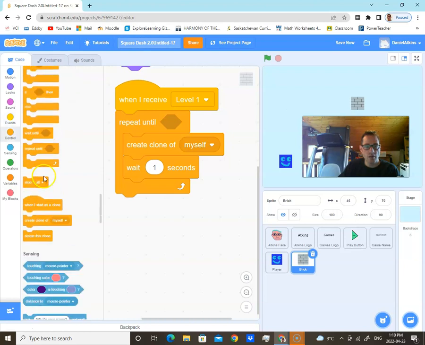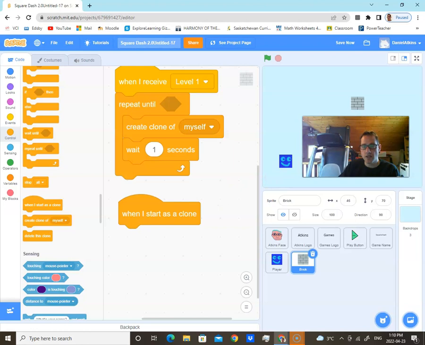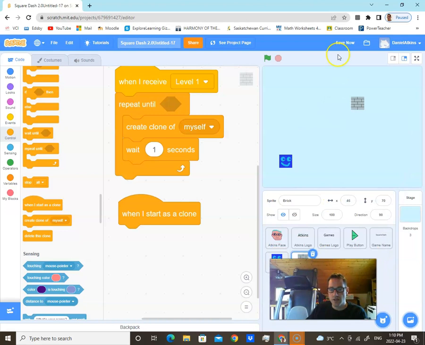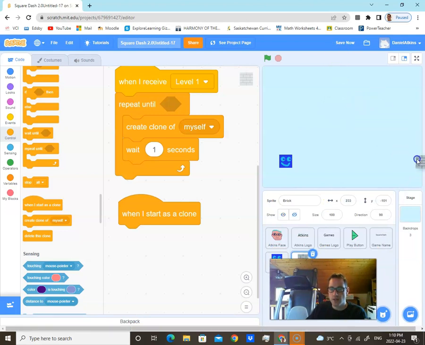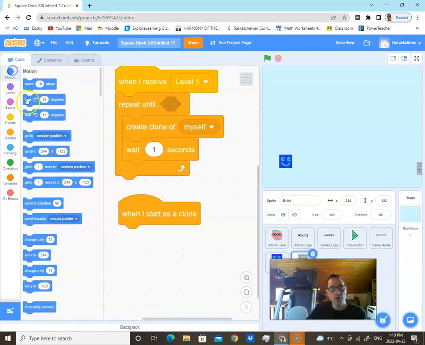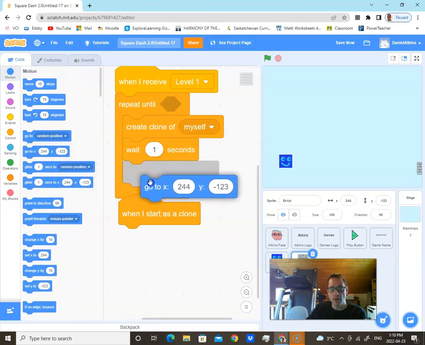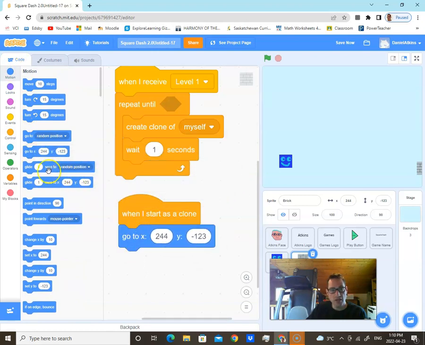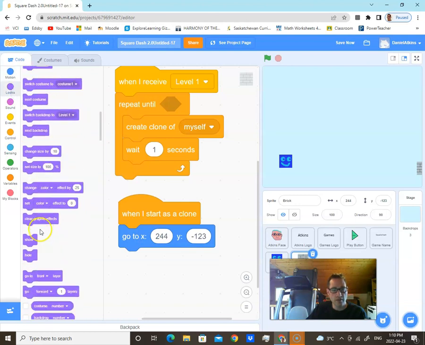So we go back down to control. When I start as a clone, right now this brick is hidden. Even when it starts as a clone, it's hidden, so we're going to tell it to go to a specific location. Let me move myself over here. So let's tell it to go out here, right about there. If we go to the motion tab, we can find out what location that is. So we're going to say go to that location, show yourself, and then we're going to do that repeat.